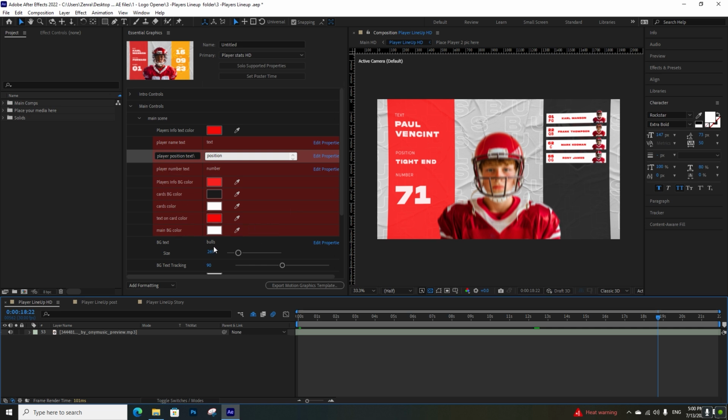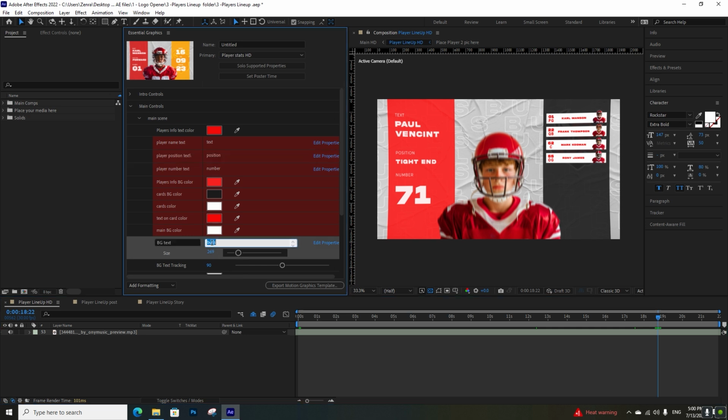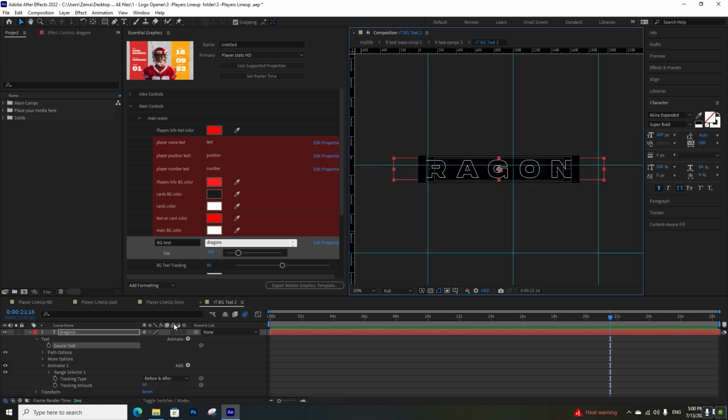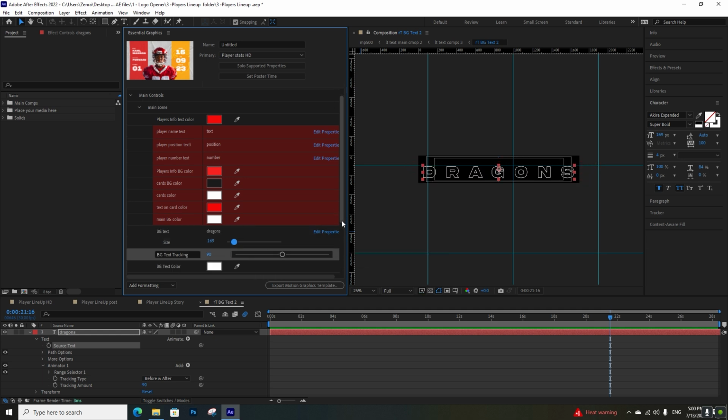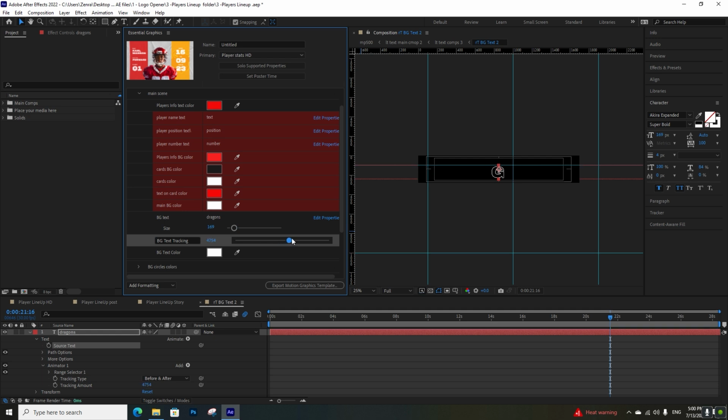And last we have the background text. Now it says bulls. We're gonna change it to dragons, because we're gonna change the players to blue players for the dragons team. And the same thing with background text, when you find this, double click next to it. Here you could edit the size of the text to make sure all of it is showing. Here you could adjust the tracking of it. So let's make it 60.